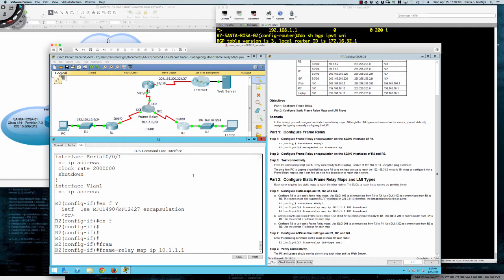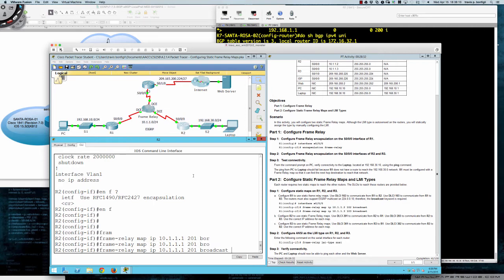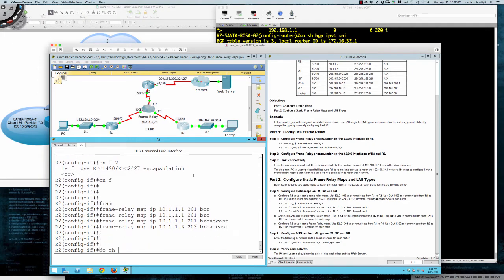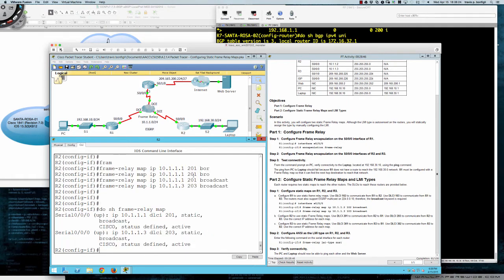And so for DLCI, from router 2 to router 1, we're going to be using DLCI 201 as our identifier, right? And we're going to put that broadcast keyword in there as well. And now I'm going to come back, and it's going to be DLCI 203 for router 3. So if I were to say do show frame relay map, you can see that we're defined, it's active, and it shows up.